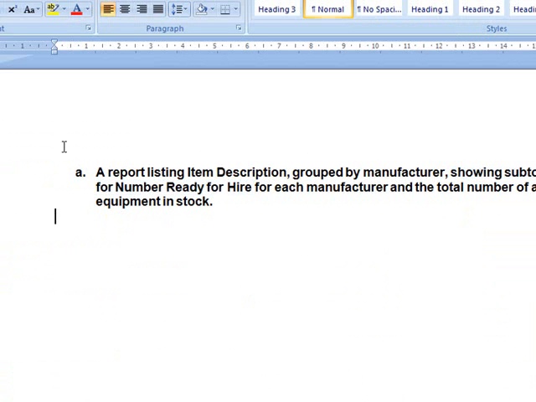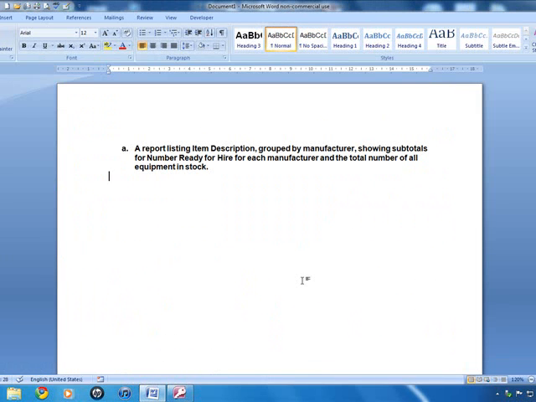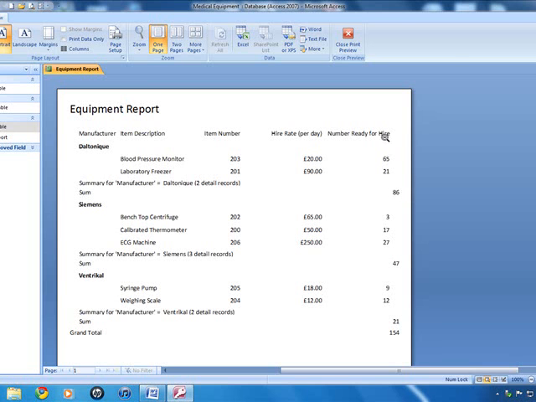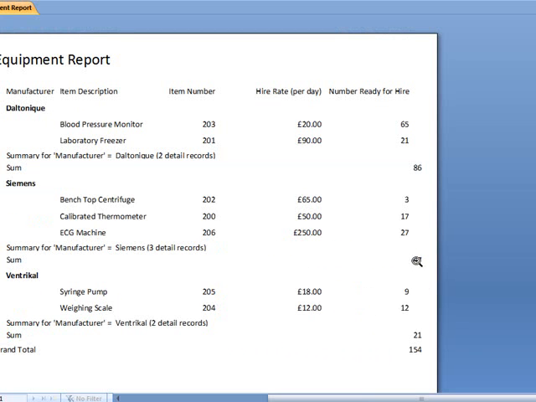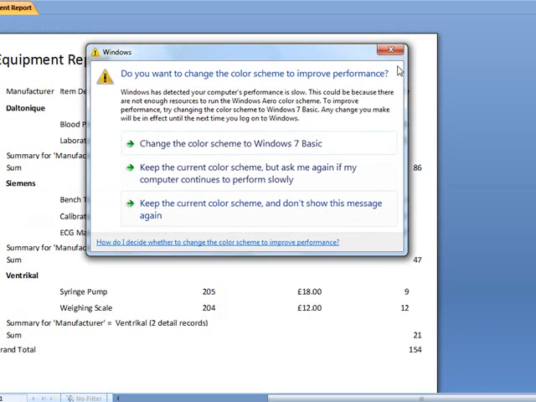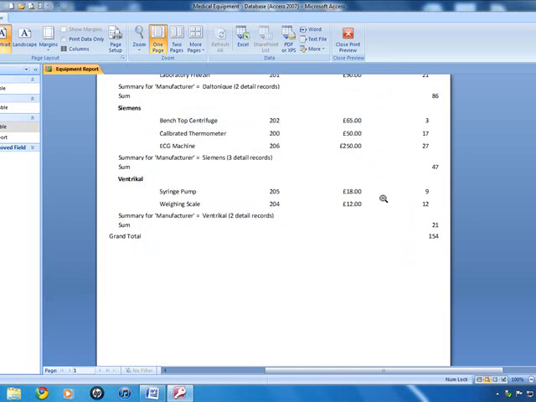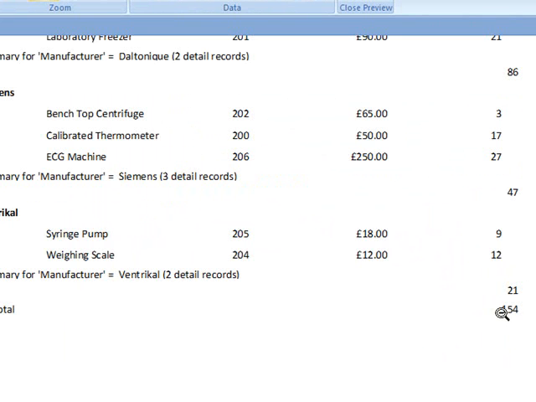So this answers all the questions in here. A report listing the item description. Here's item description. Grouped by manufacturer. Daltonic, Siemens, Ventrical. Showing subtotals for the numbers ready for hire for each manufacturer. So here's the subtotal for the numbers ready for hire for each manufacturer. So 86 is for Daltonic, 47 for Siemens, and 21 for Ventrical. And the total number of all equipment in stock, 154. That's it.